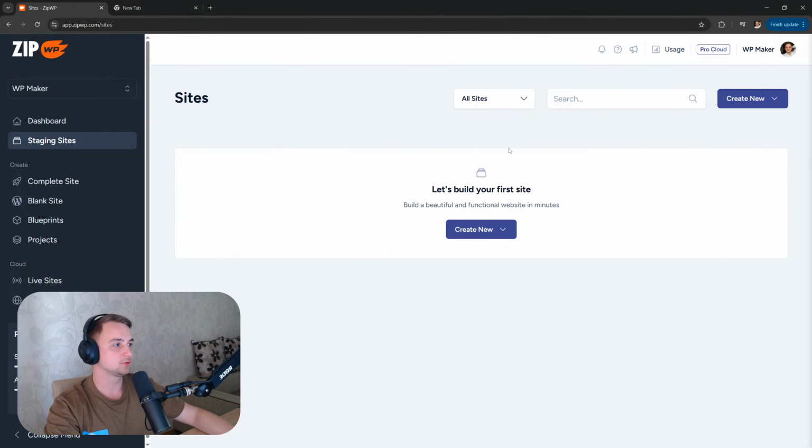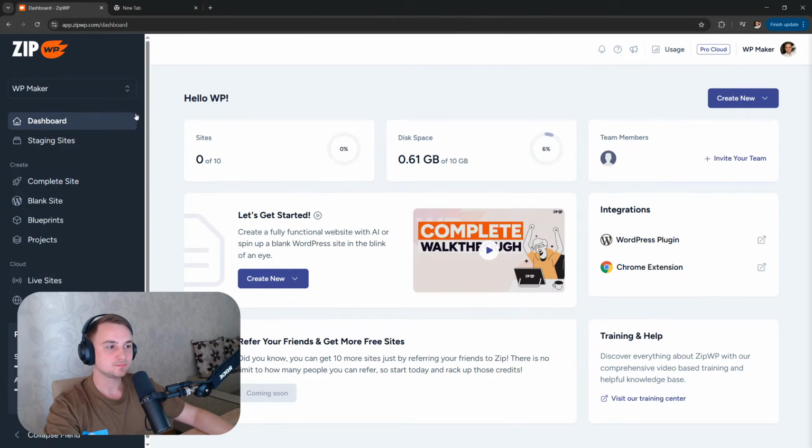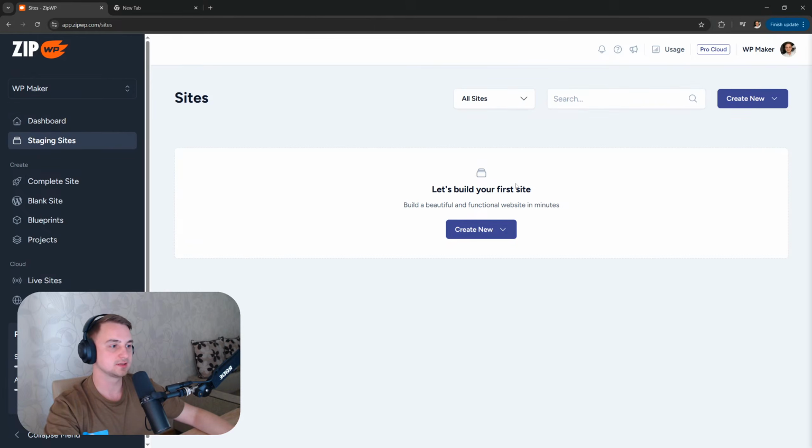So that's what we're gonna do right now. I already have an account. I have the Pro Cloud plan. If you get a free account, you're gonna log in and then get to this exact dashboard. So we have the dashboard here. This is gonna be a list of the sites that we make. And then we can create sites.